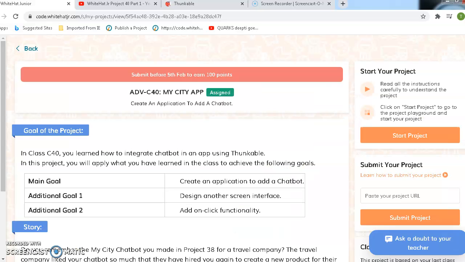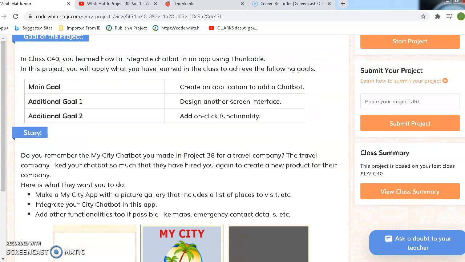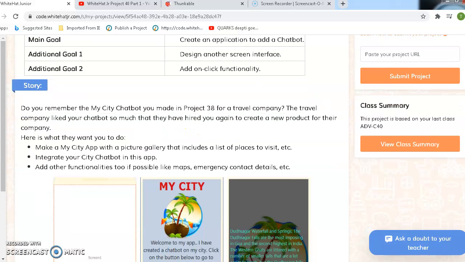In class 14, you learned how to integrate a chatbot in an app using Thunkable. In this project, you will apply what you have learned in the class to achieve the following goals. Mainly, create an application to add a chatbot. Additional goal 1, design another screen interface. Additional goal 2, add on click functionality.